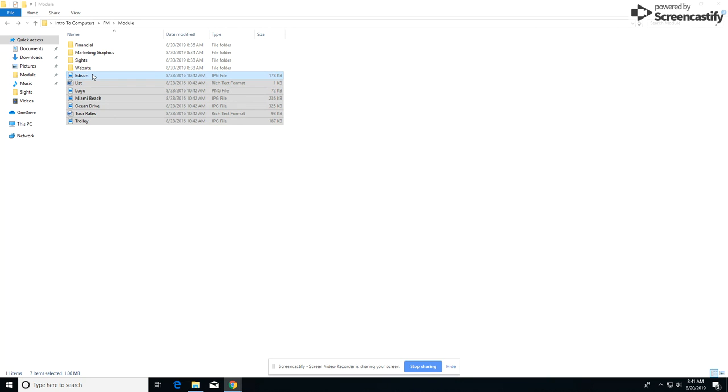So again, I've clicked on Edison, I've held down the shift key, and I've clicked on trolley, so everything in between is now highlighted. They then tell us to release the shift key, and now hold down the control key, the CTRL key. With the CTRL key held down, we are going to click on tour rates, and then release the control key. So we now have Edison, Logo, Miami Beach, Ocean, Drive, and Trolley selected, which are our JPEG or our picture files. Okay. They want us to copy them into the marketing graphics folder.